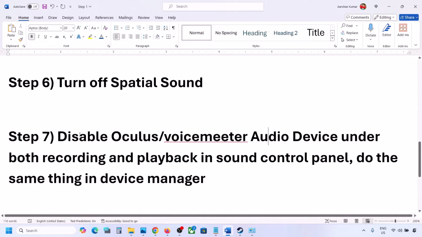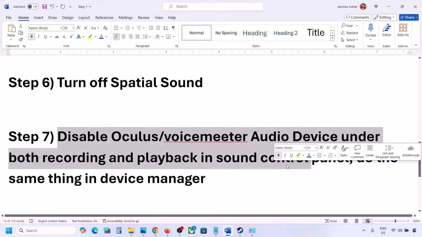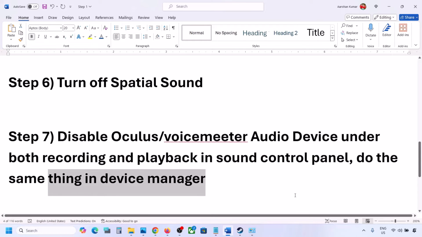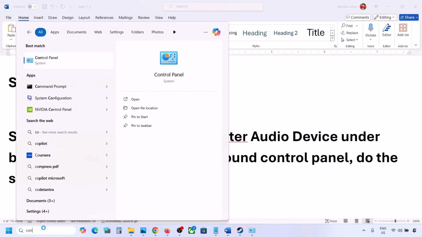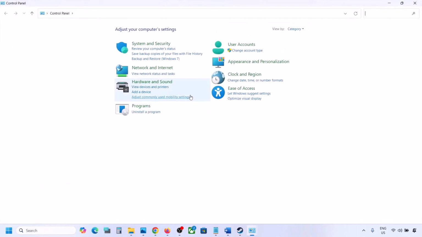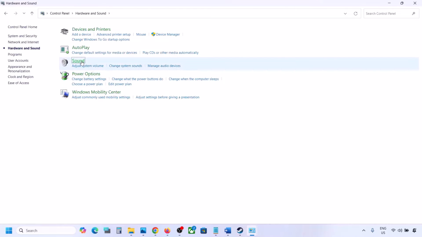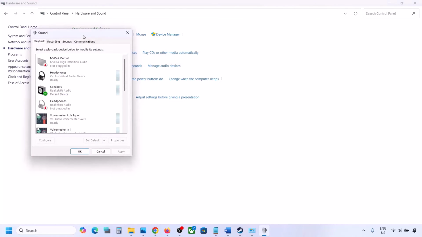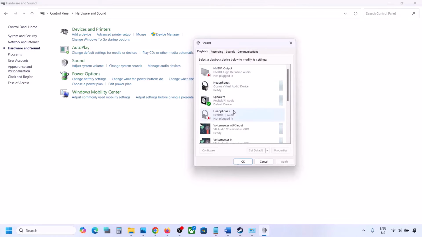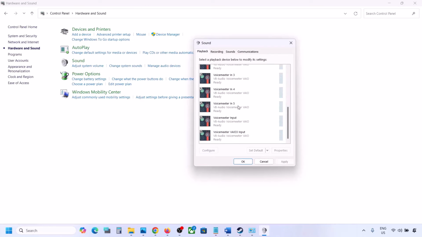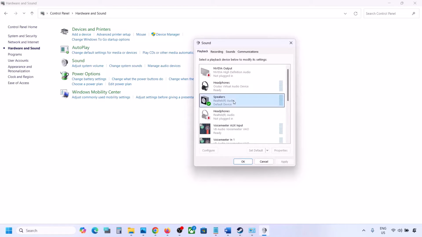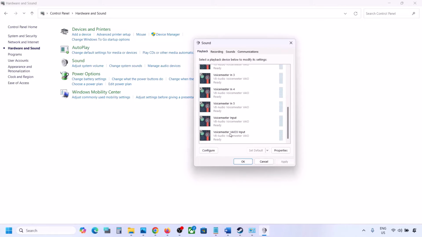in that case you can disable it in the sound control panel and in the device manager. Now again, type in control panel in the Windows search box, then go to control panel, then hardware and sound, and then go to sound. Now over here sometimes we have multiple audio devices, so make sure that the speaker which you're using should have a green tick. Rest you can disable.